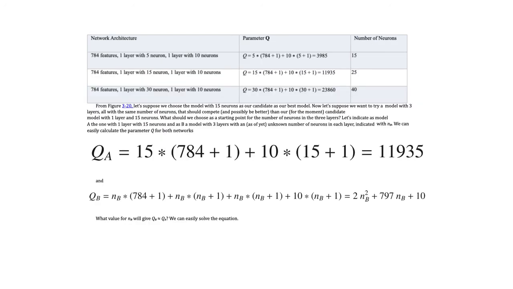From Figure 3.20, let's suppose we choose the model with 15 neurons as our best model. Now let's suppose we want to try a model with 3 layers, all with the same number of neurons, that should compete, and possibly be better than our, for the moment, candidate model with 1 layer and 15 neurons. What should we choose as a starting point for the number of neurons in the 3 layers?